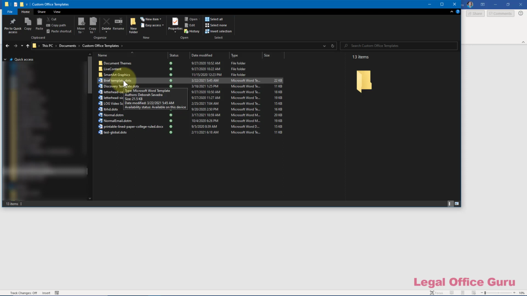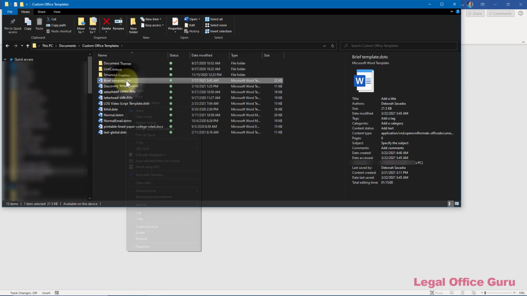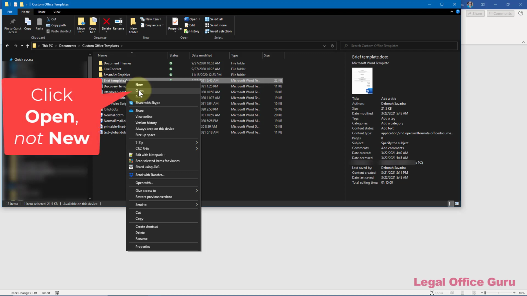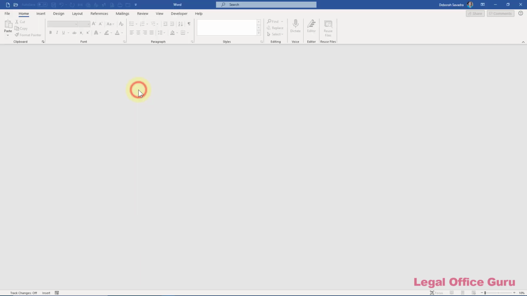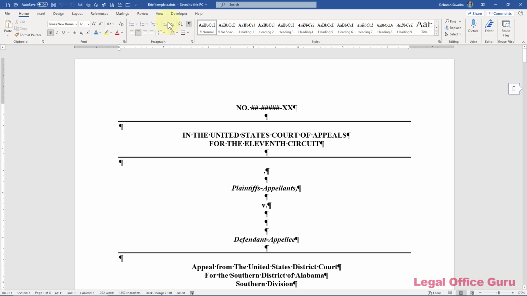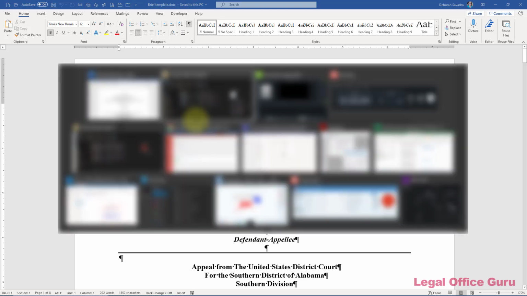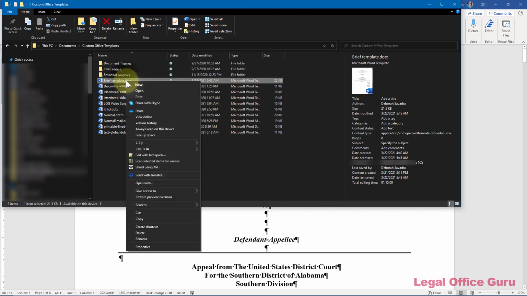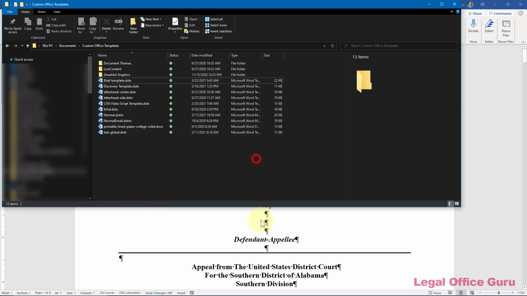and don't double click on it, because again, that's going to just open up a new document based on that template. You're going to want to right click and open the template directly. You notice that now it says brieftemplate.dotx. That means you can edit the actual template as opposed to creating a new document based on that template. So always remember that. You're going to want to go back to your template location, right-click, and then open if you need to edit that template in the future.